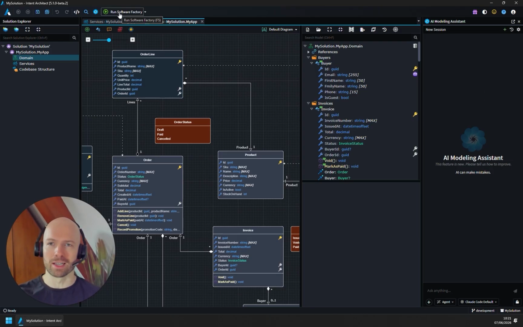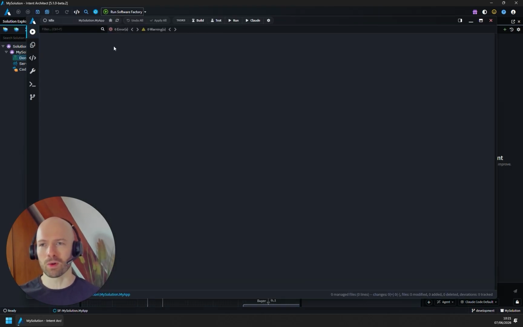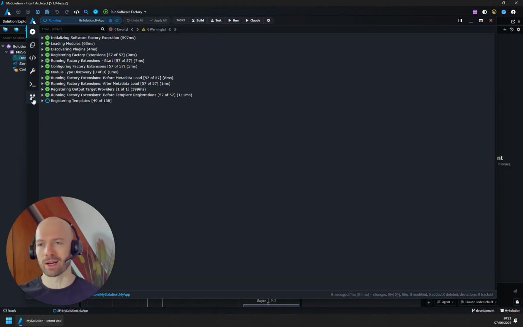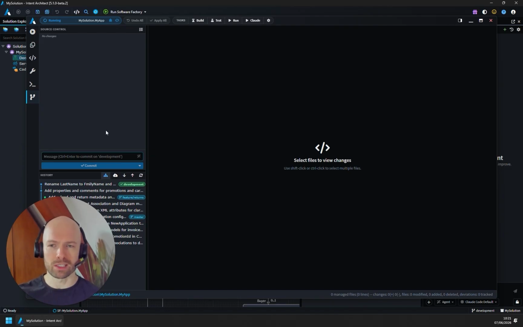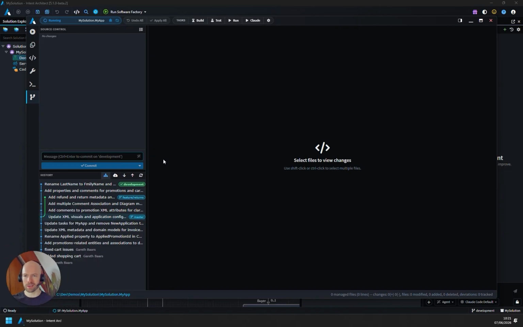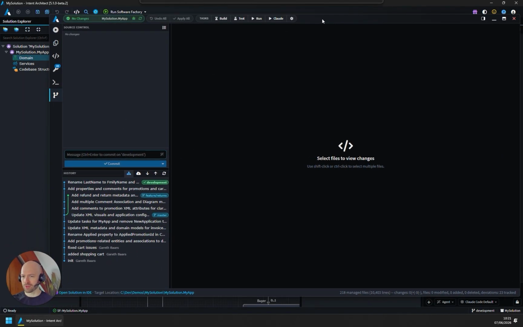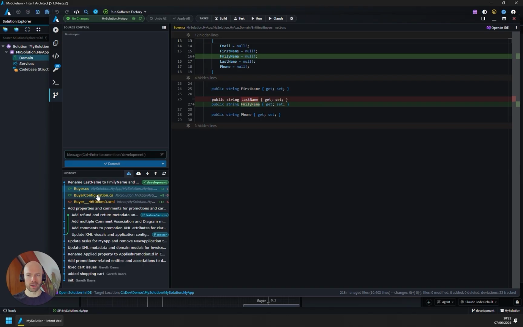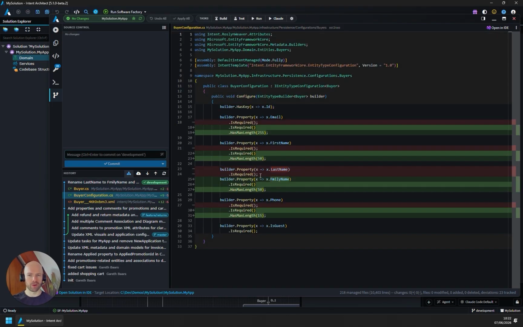The next thing I want to show you guys here is that what we've also brought into Intent Architect is direct Git integration. There's several reasons for this, and let's just give ourselves a bit more space here. There's several reasons for this. The first is that it's very, very convenient to be able to check in our code and be able to see the different changes within the system. So what happened in buyers, for example, the buyer configuration, what are these different changes? We can go check all of those directly in here, of course, with our changes from the software factory.